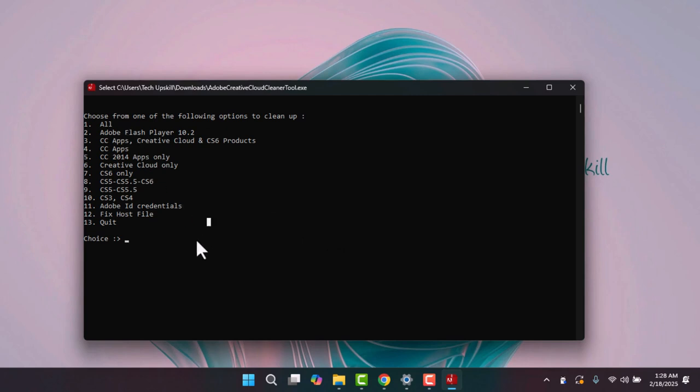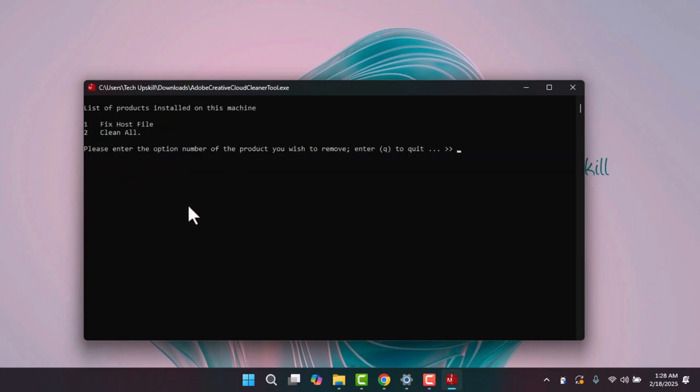Then type 2 to clean all and press Enter. Confirm by typing Y and pressing Enter. Finally, wait for the confirmation message that the uninstallation is complete.